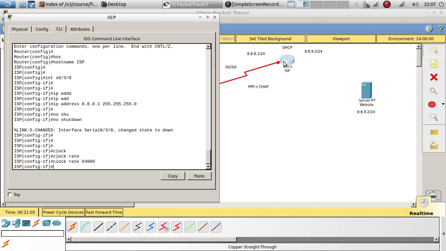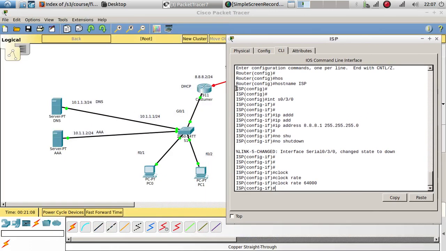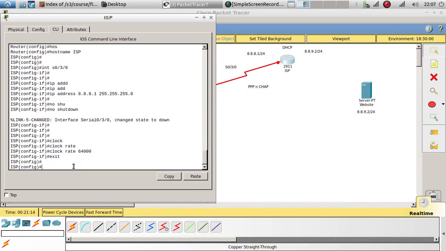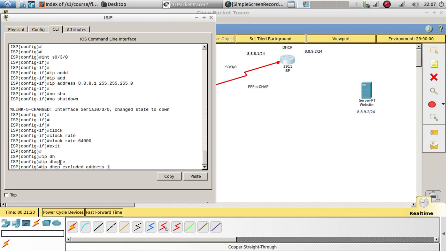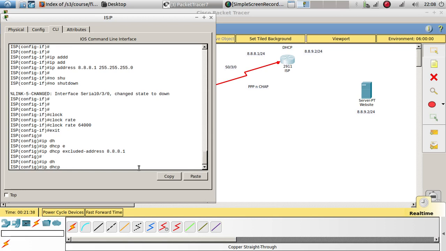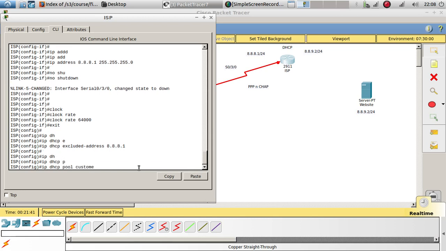So what we can do is configure the DHCP server to give an IP address to the customer, right? This is basically how Verizon or any of those internet service providers do it. So let's go ip dhcp excluded-address. Let's exclude this IP address that I assigned because I don't want to assign it to the customer router, since I'm using it. So ip dhcp pool again. Now the pool name is going to be customer.